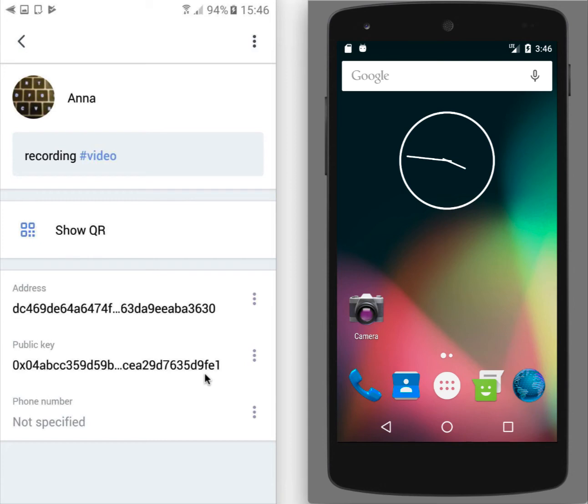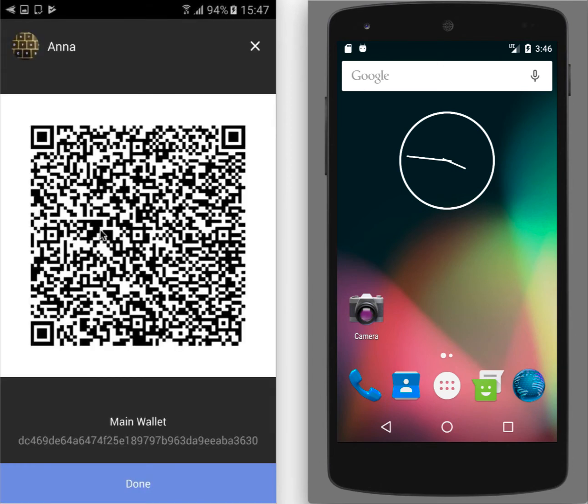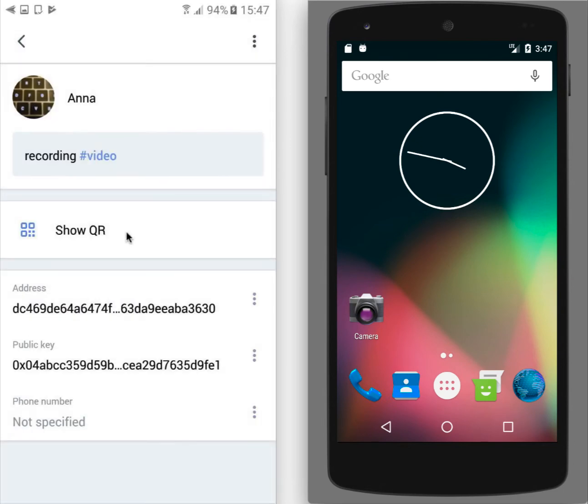The address field, this one, is actually your address in the network. So this is your wallet address. And this option, show QR code, shows the same public key as we've just used here. So they are identical and both show the same QR code for the public key.